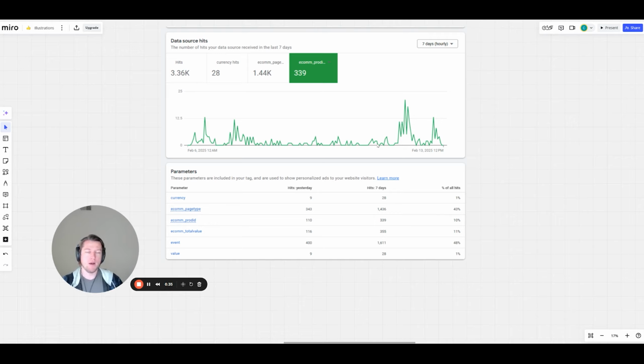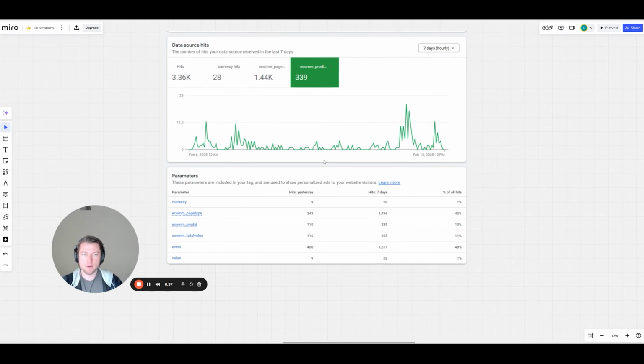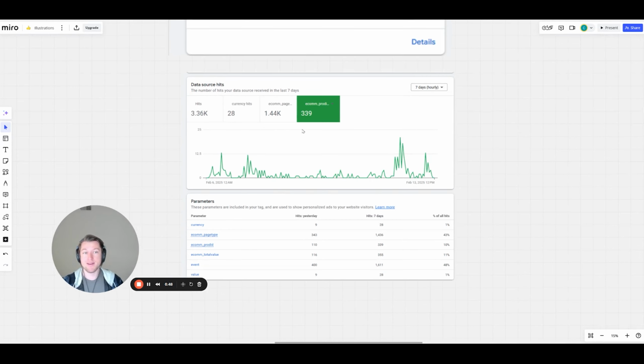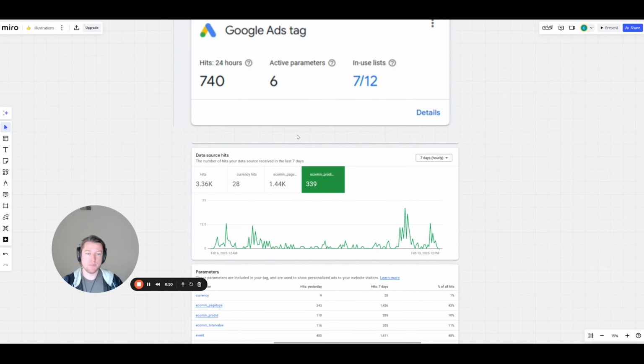That's okay. Now, ideally, you want to get this number up. However, tracking is not going to be 100% accurate. So you need to have, for example, server-side tracking or edge tag that will increase this number. Not a huge deal, but ecom prod ID is something that many people fail to use. And what it allows you to do is actually do dynamic remarketing in an accurate manner, right?